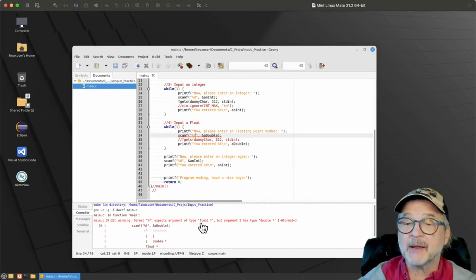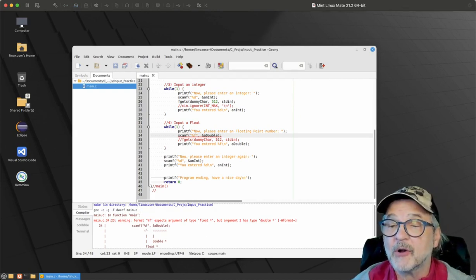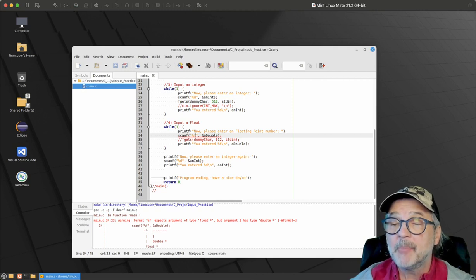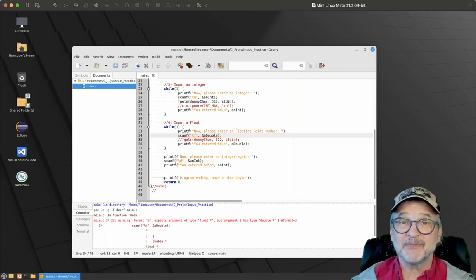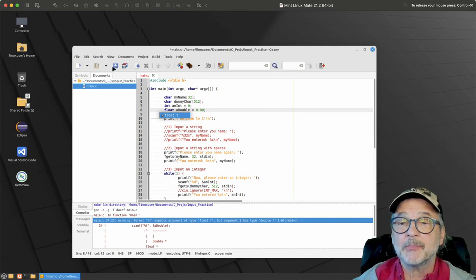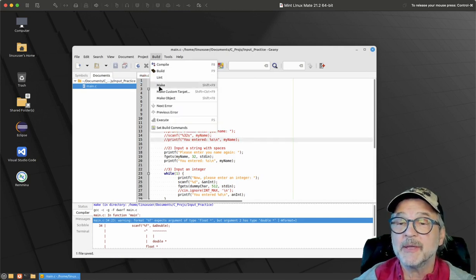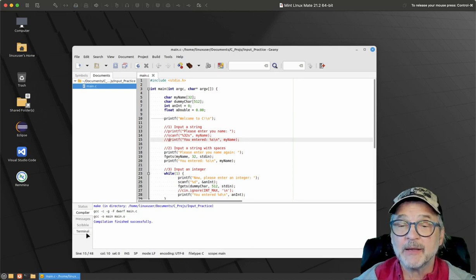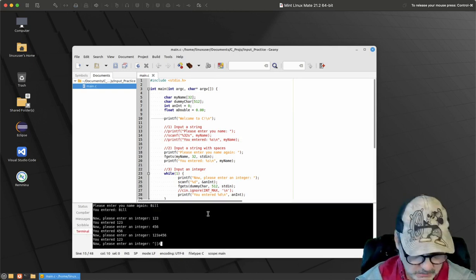Okay, let's see what we've got here. It says %f expects argument type float, but argument 2 has a type of double. So if I go ahead and change, and I'm really glad that I made that error, if I go ahead and change this to float, that error should go away. So let's build it. Yep, went away fine. Let's go ahead and run it.